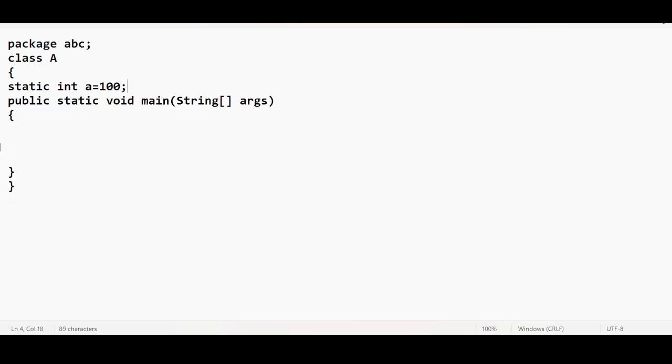Remove all this. Okay, I want to access the static variable. How can I access it? System.out.println(a). Is it possible? Yes, it is possible. Now observe one thing. This method is a static method, and this is a static variable. In a static method, I can directly use the variable name.